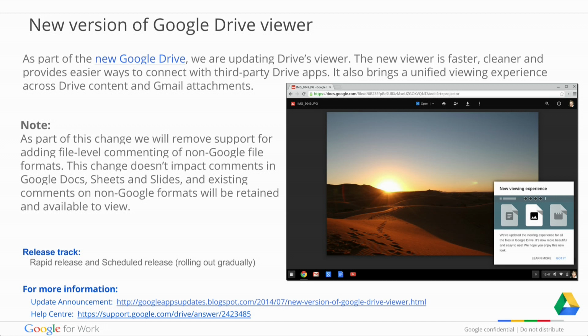I do want to point out that with this change, we're removing support for adding file-level comments on non-Google file formats. For example, if you uploaded a PDF file, you will no longer be able to put comments on that PDF file. The change doesn't impact comments in Google Docs, Sheets, and Slides, or your existing non-Google formats.